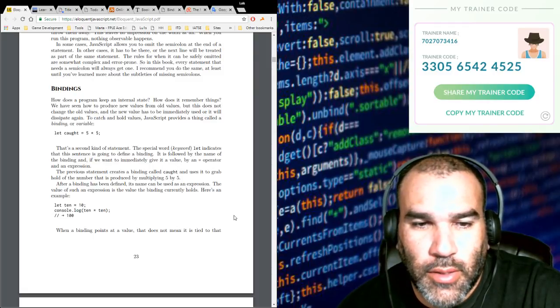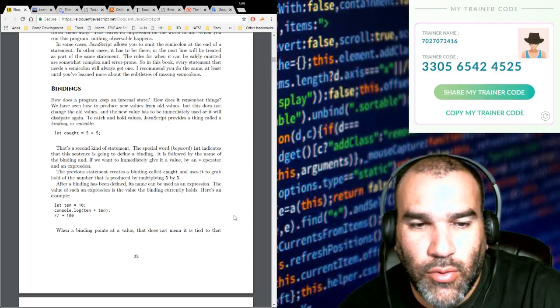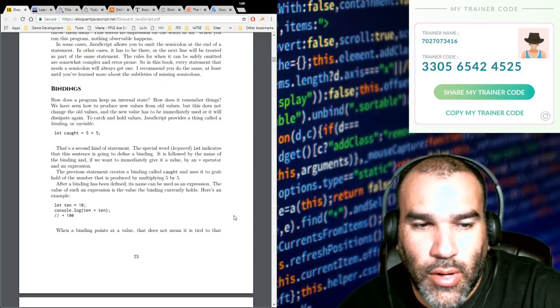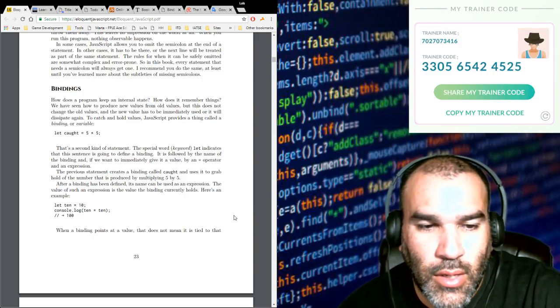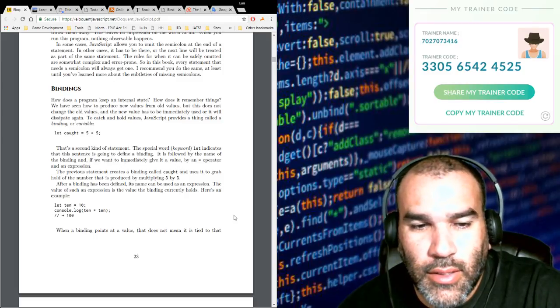There's a second kind of statement. The special keyword let indicates that this sentence is going to define a binding. It is followed by the name of the binding, and if we want to immediately give it a value, by an equal operator and an expression. The previous statement creates a binding called caught and uses it to grab hold of the number that is produced by multiplying 5 by 5. After a binding has been defined, its name can be used as an expression.